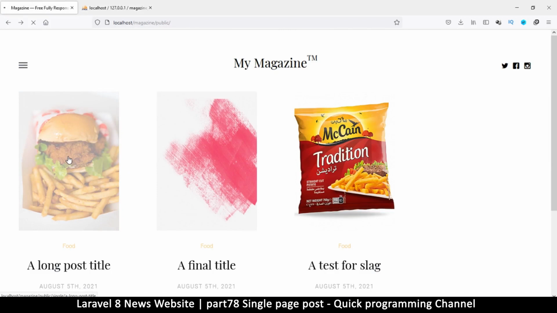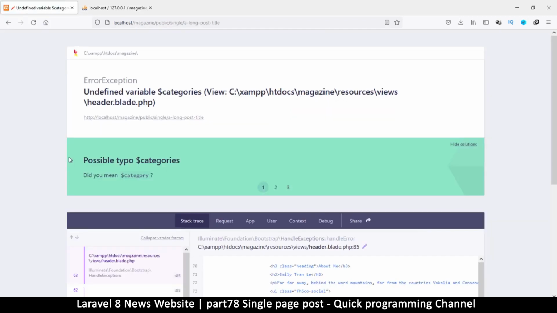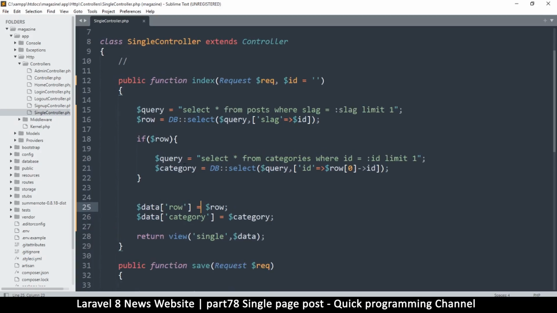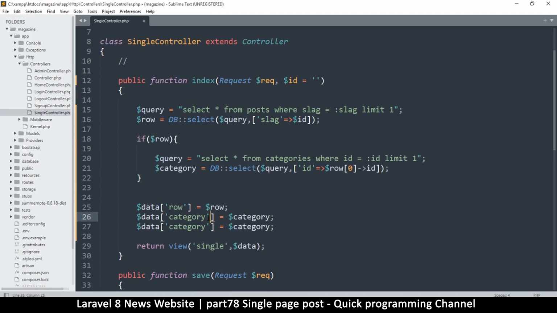So let's see if we get some errors while we're doing this. So click here and let's see what errors we get, because solving errors is programming itself. Undefined variable categories in views header blade.php. Okay, so that's where the problem is there. I forgot that the header must have categories as well. So let's just add that back. So I'll duplicate that and put categories like so.